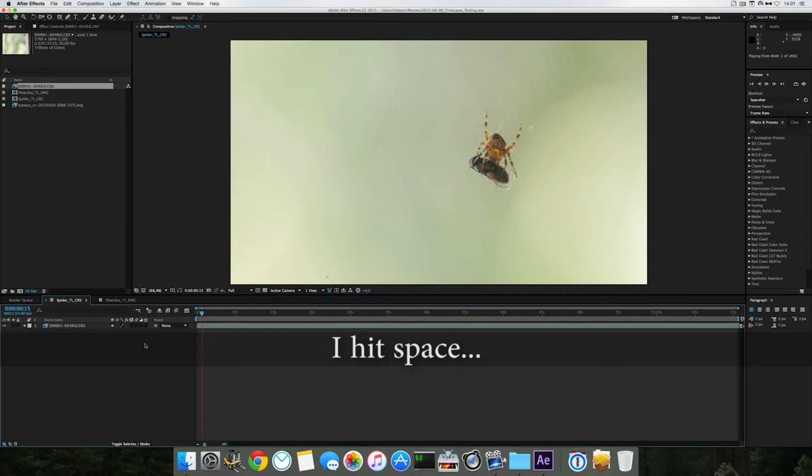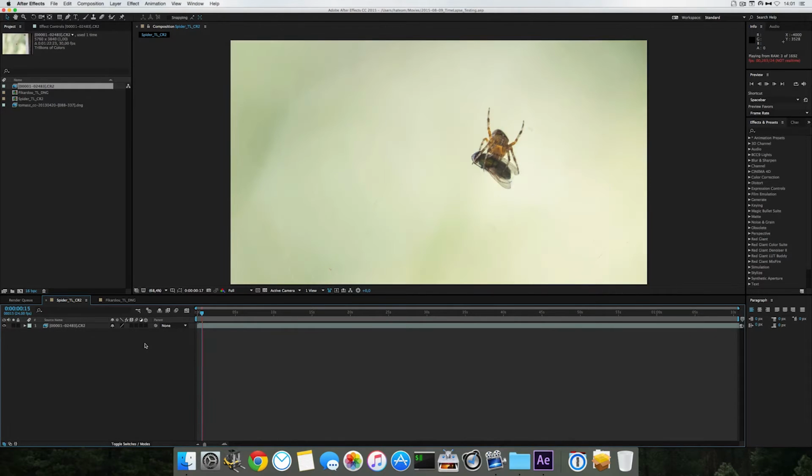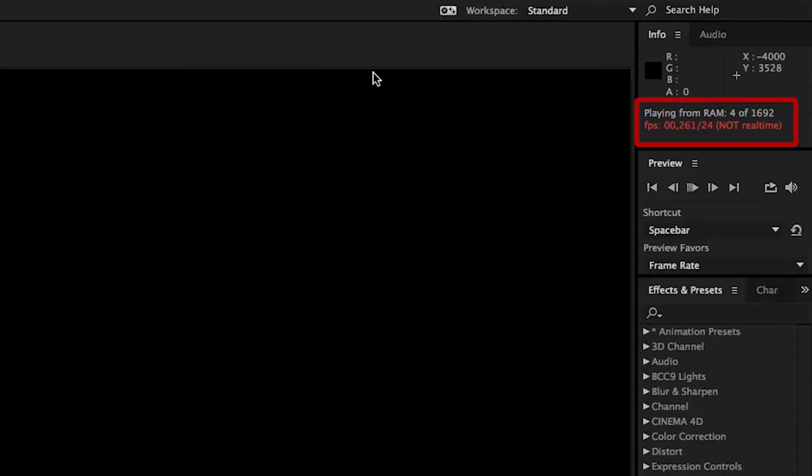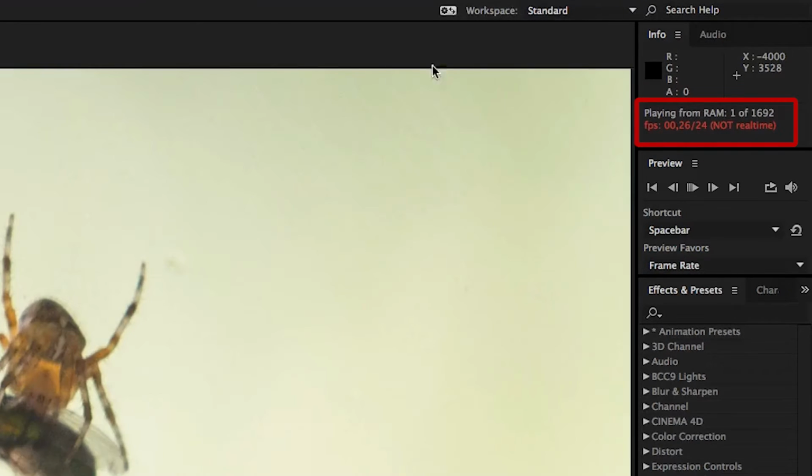Let's try to play it back. I hit space and nothing. We're still waiting. That's the second frame and that's the third frame. It's playing back actually with 0.26 frames per second. It's 4 seconds per frame.